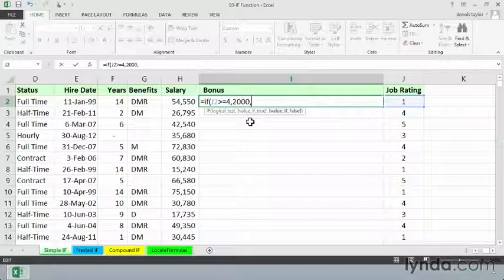Comma, what's the answer when the condition fails? In other words, if the job rating is 1, 2, or 3, what is our answer? We might put in 0. That would make sense in this context. If we want to display nothing, we put in double quote, double quote. If we'd like to display a text entry, we put text between the double quotes. So a number of variations here.